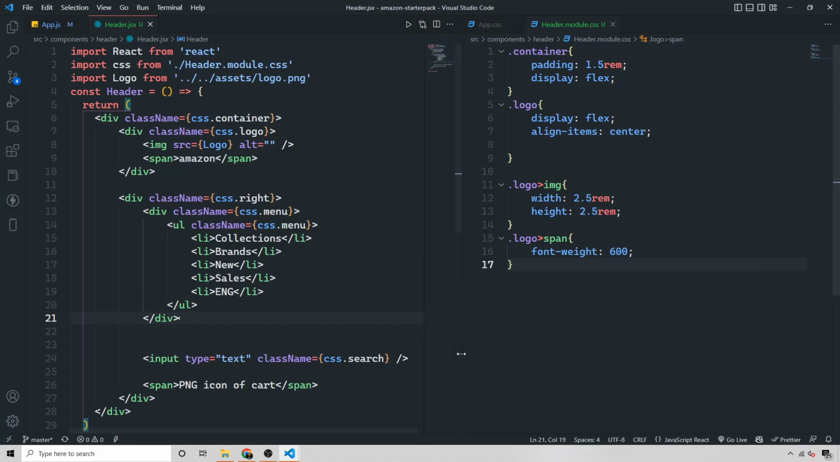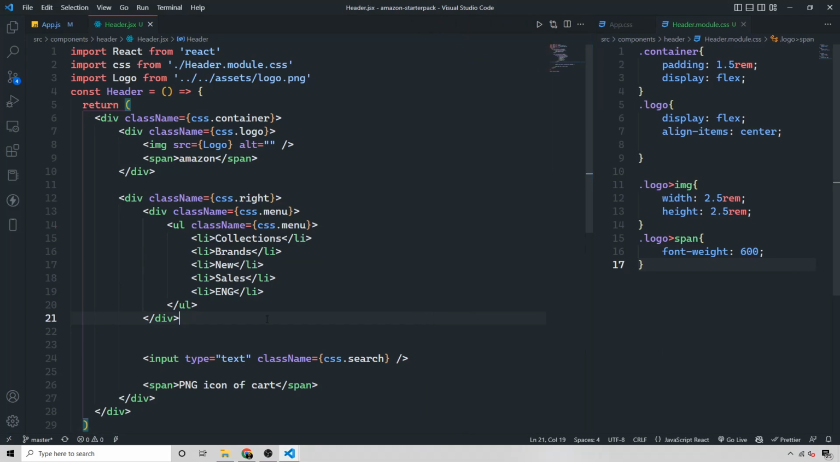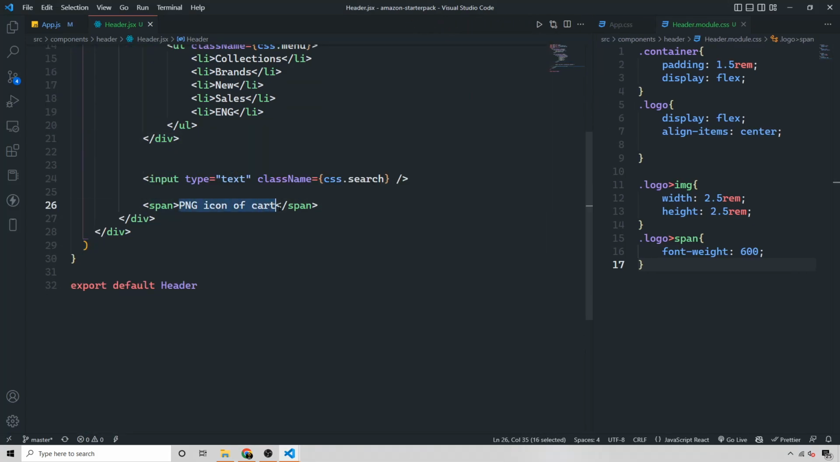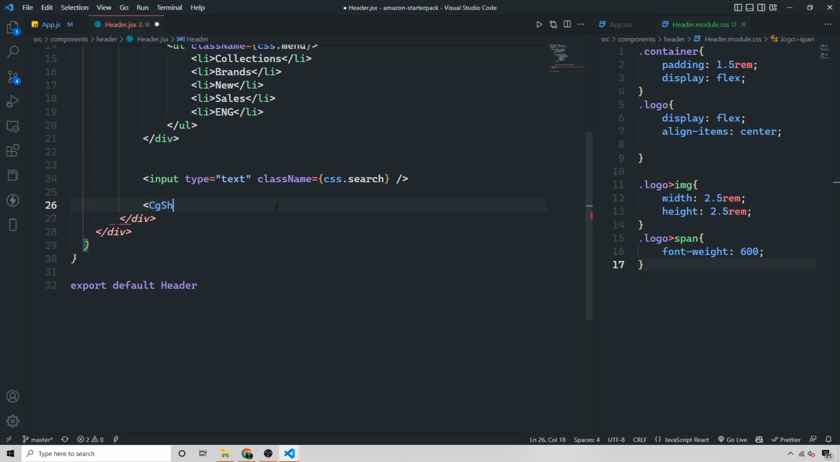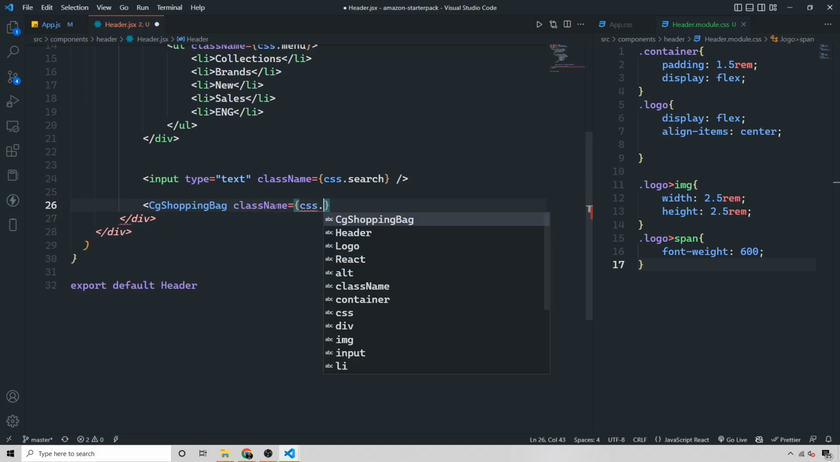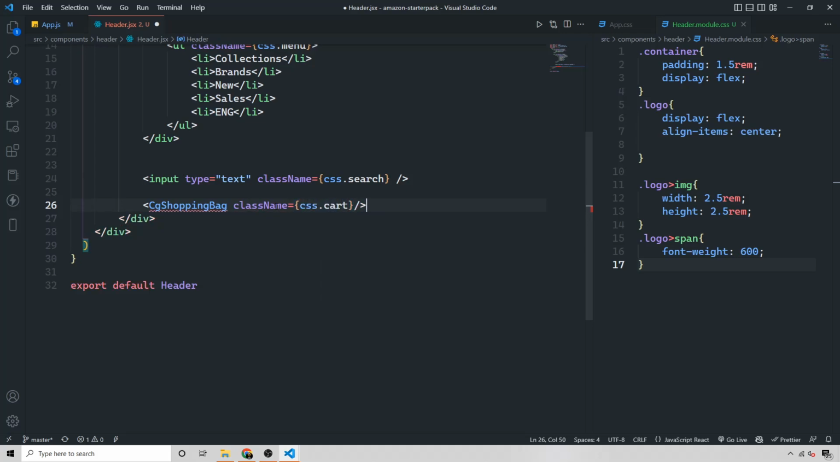After this list, the last thing that is remaining to import is the PNG icon. So for the PNG icon, I am removing this span and importing the CgShoppingBag. Yeah, the name was shopping bag, class name css.cart. Okay, so by the way, where is this PNG named CgShoppingBag?